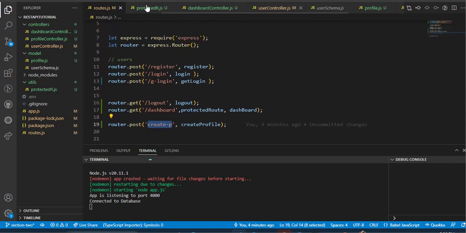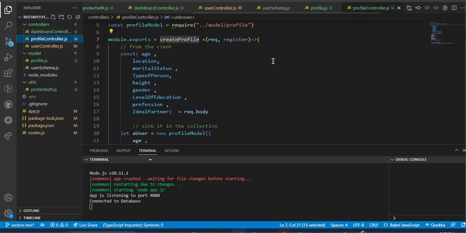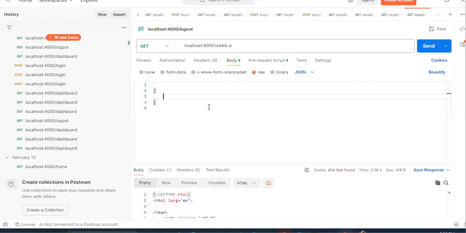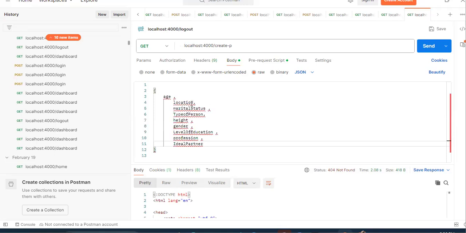So I will just go to the route that was created before now. That is the profile controller, where we are actually getting this from the user. So this is it. I think this is what we actually need to get. Right, the ideal person and the rest of them. So this is it. So we'll go back to our client and put this in our client.